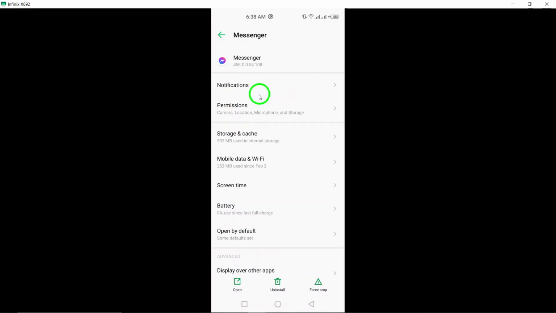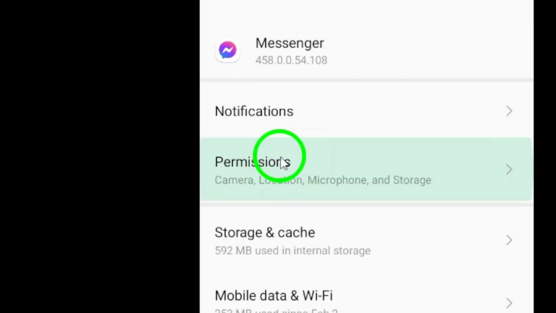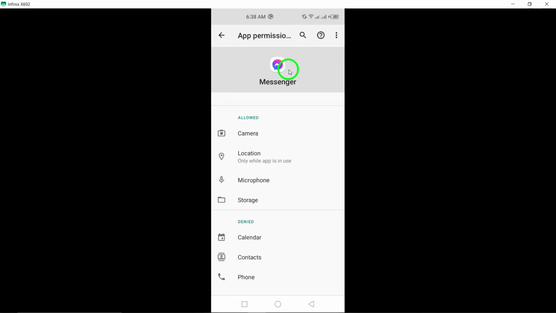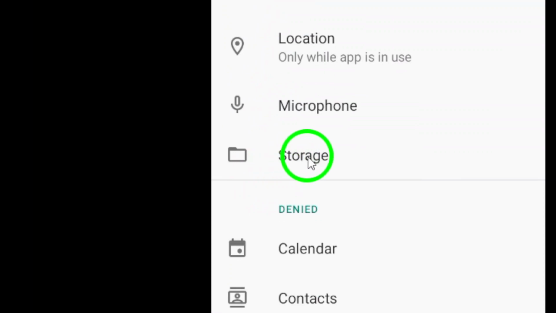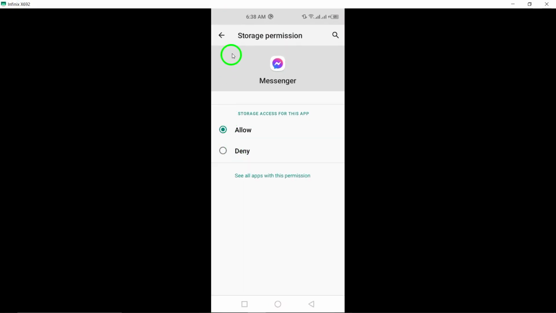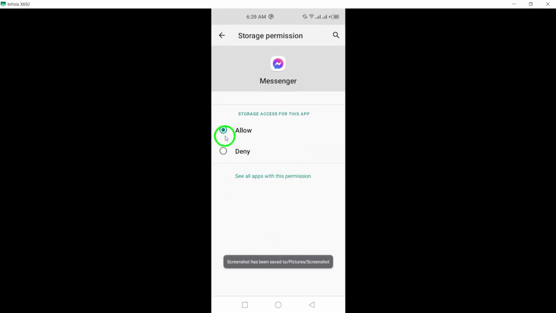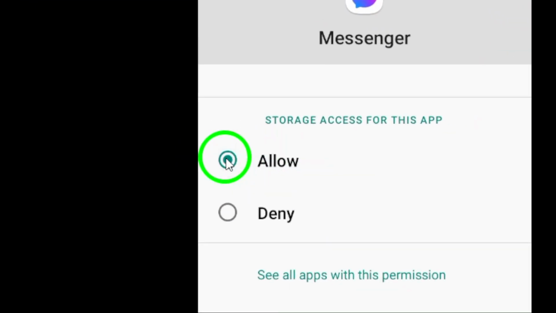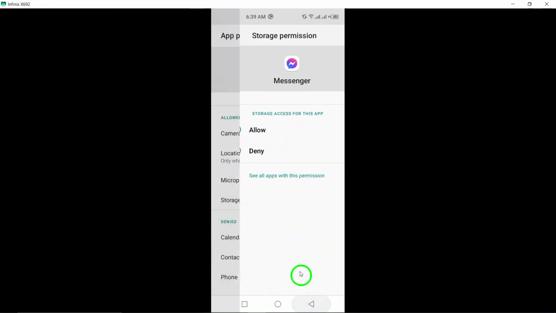Tap on Permissions within the Messenger app settings. This is where you can control what permissions the app has. Look for the option labeled Files and Media or Storage. Toggle on the switch next to it to allow Messenger to access your files. This step is crucial for the app to interact with your media files.